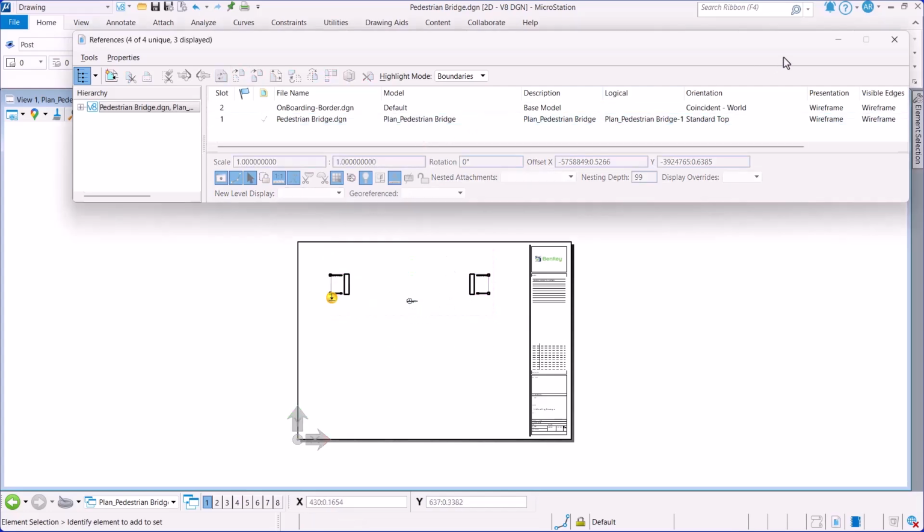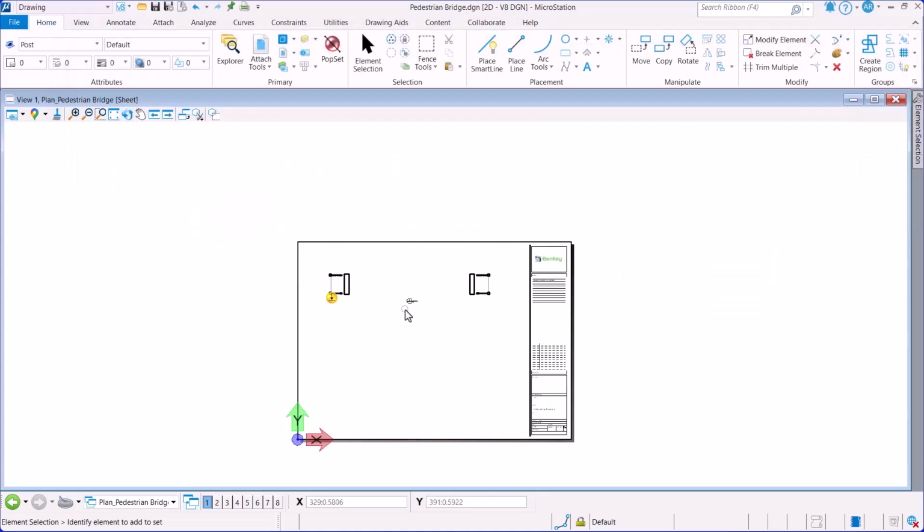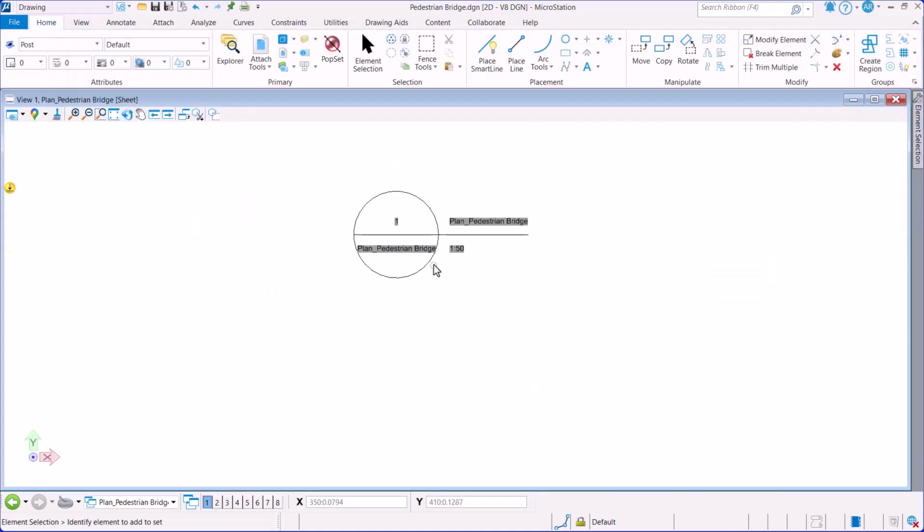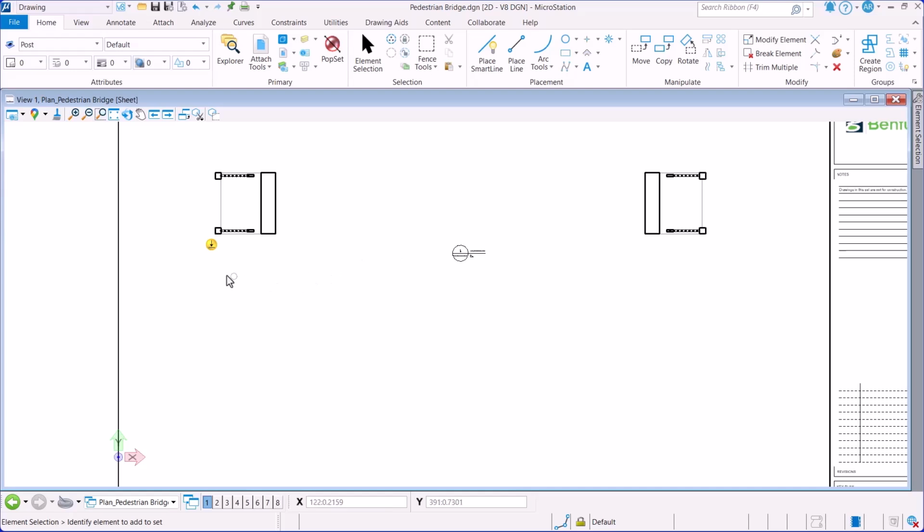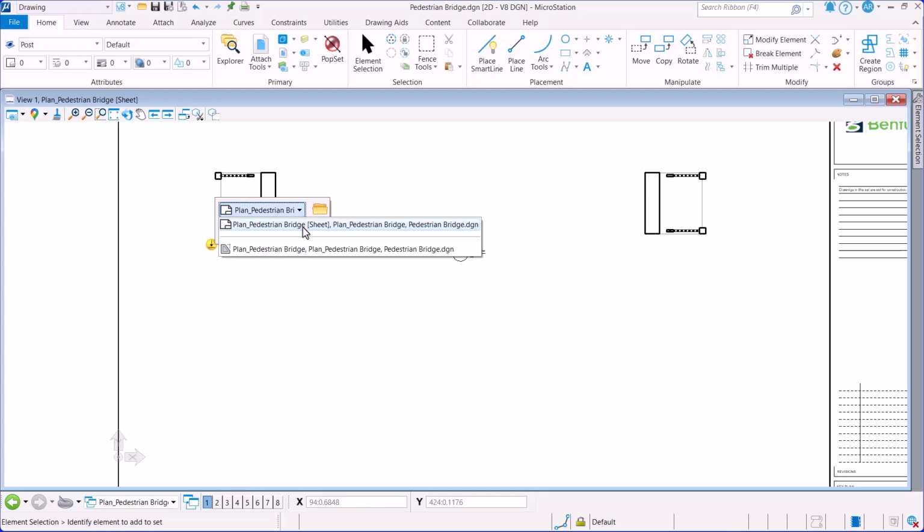Note the label that includes information on the reference, such as name and detail scale. Placing the mouse pointer in the markers, you can access the pop-up window that contains some options. From here, you can jump to the drawing or design model.